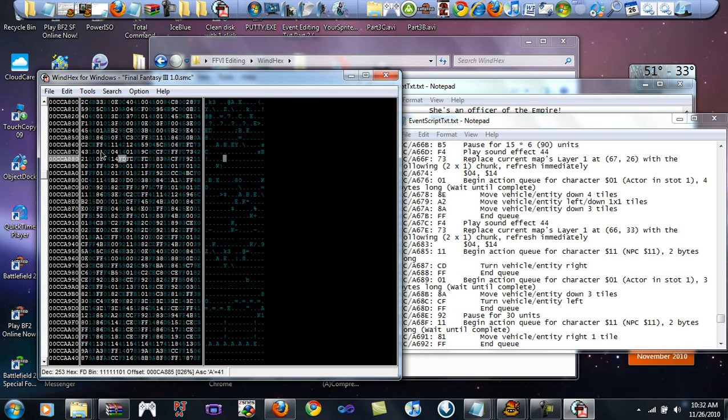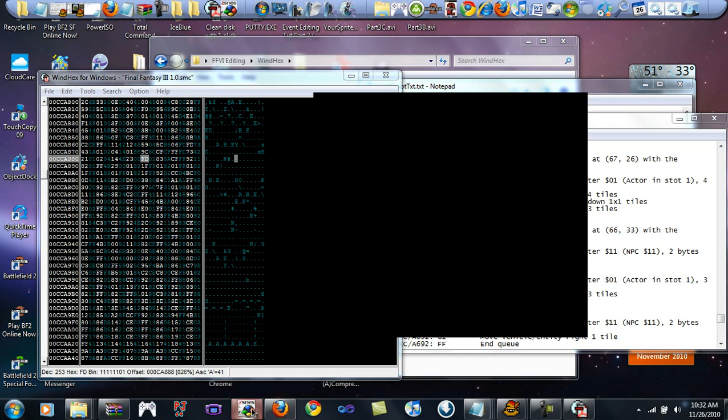Locke's going to be talking, so we're going to put 4B 23. Now if you wanted it to have no text box, you could put 40. Or if you want to have a text box, you can put 00. So 4B2300, and then that should work. We can replace this, and we're just going to see if the text box appears.